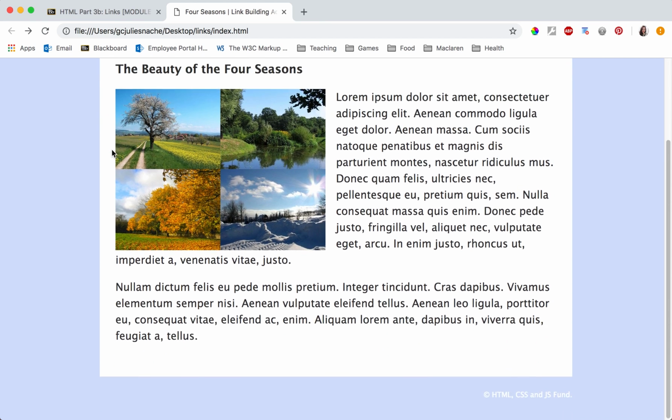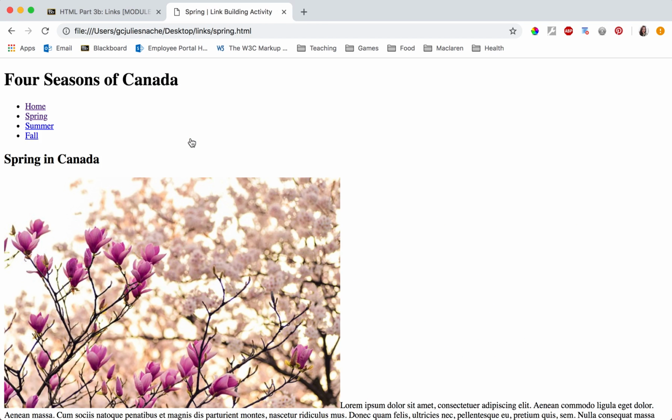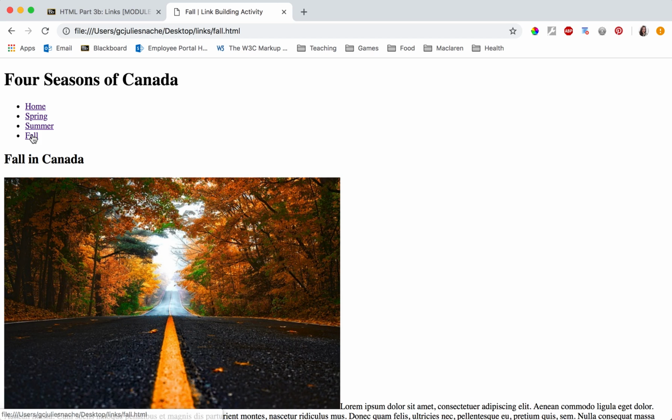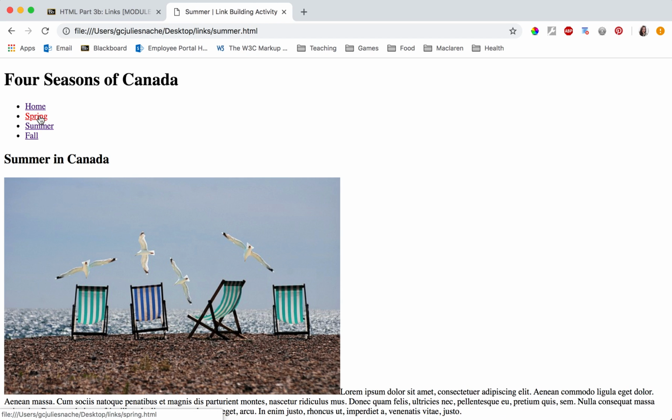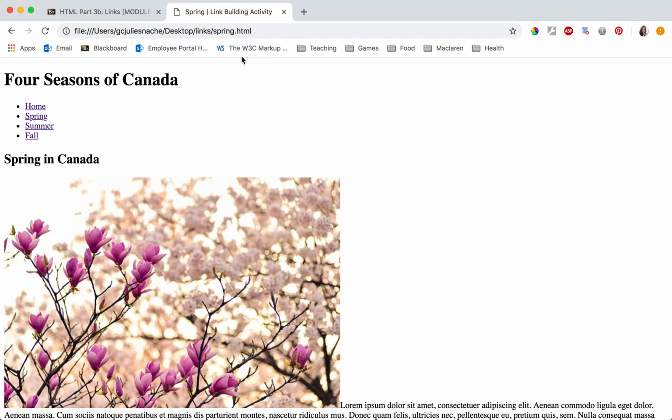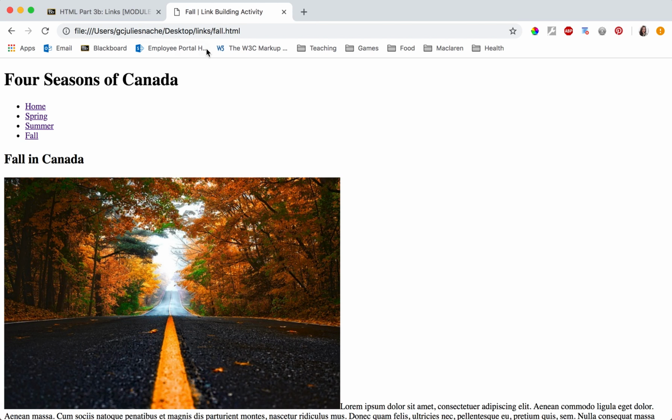If I click around this site, my spring, summer, and fall links all function and take me to the appropriate file. So right now I'm on the spring page, and the file name up in the bar here is spring.html. If I go to fall, I'm now on fall.html. So what I'm doing is I'm using anchors on every page to connect to other pages in my site directory.